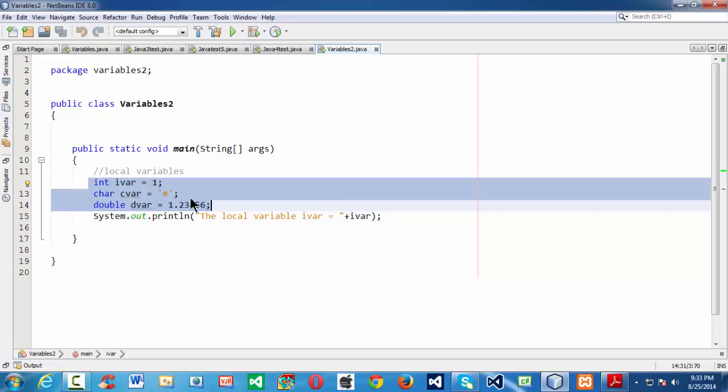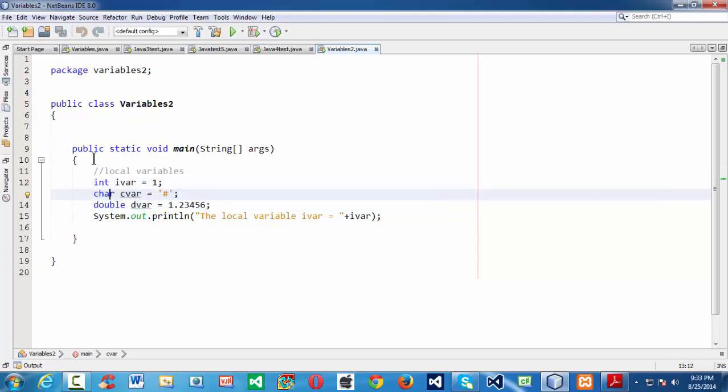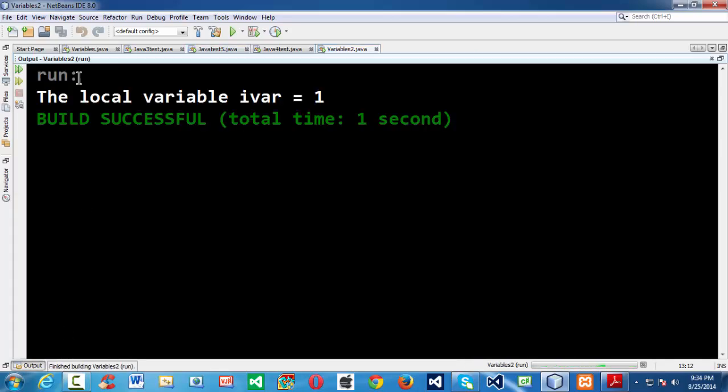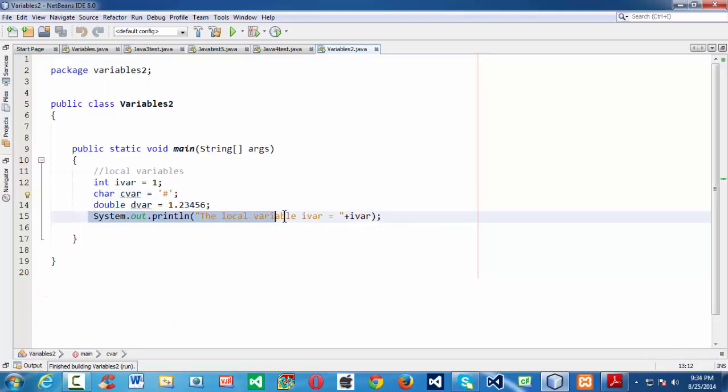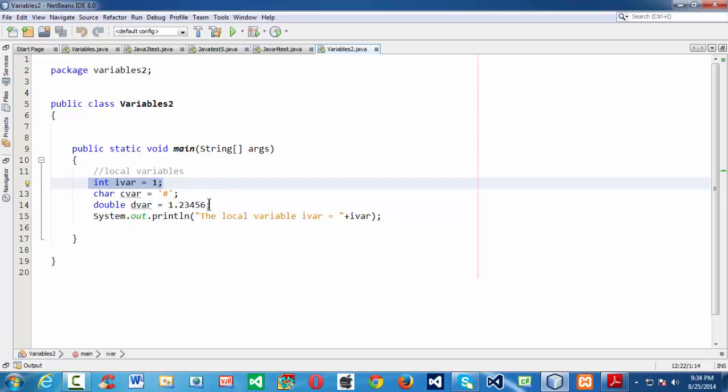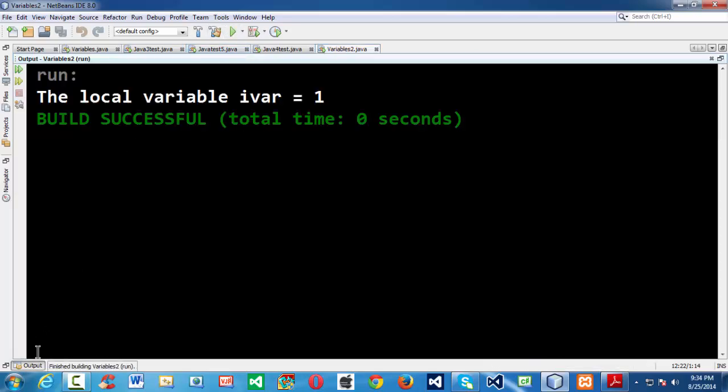Just now we learned what a local variable is. The variables which are defined inside the main method or within other methods are known as local variables. Their scope or accessibility lies within that function only. If you run this little program, you get this output. We have done nothing exciting; we have just output the value of the ivar variable using the System.out.println statement. If you run it once again, you get the output.